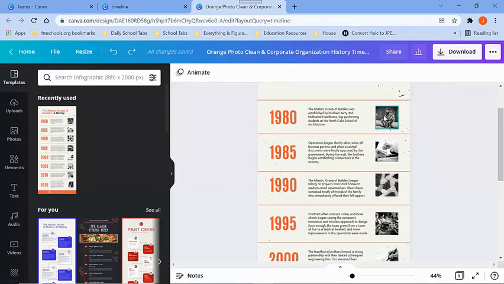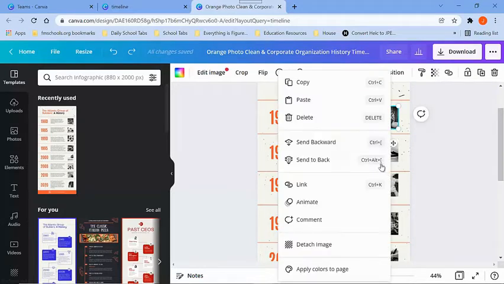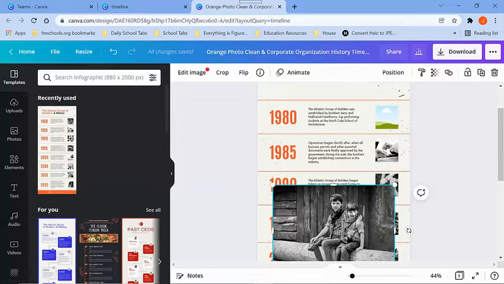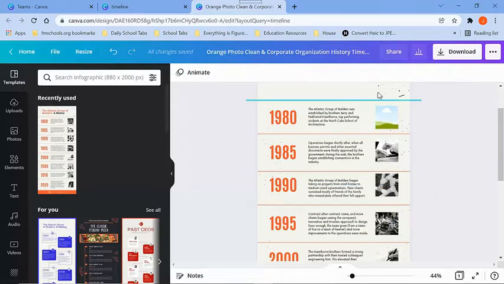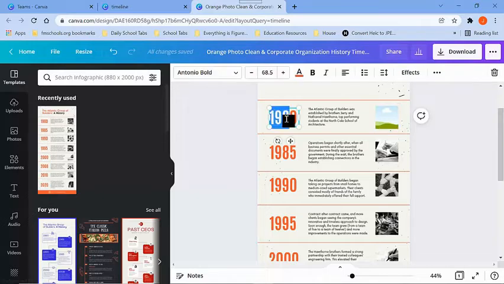Now that I have changed the title, I'm going to modify the picture. So I'm going to right click and go to Detach Image, and I can delete that picture. That leaves an image placeholder. I then will also go in and modify the date and also the information. Once I have all the information set up so it's generic enough to use as a template, it's time to share it with the students.